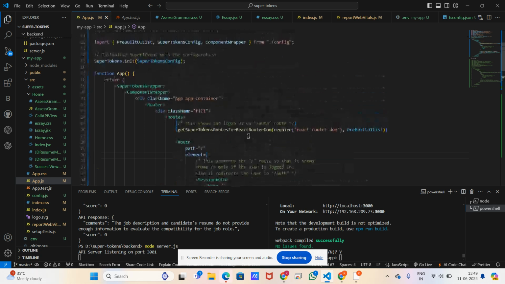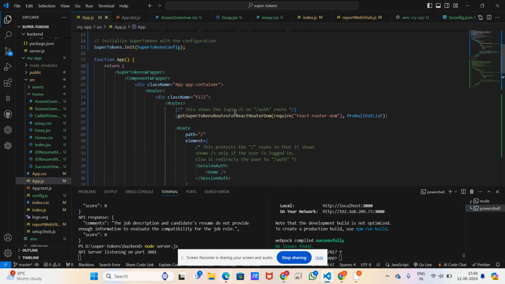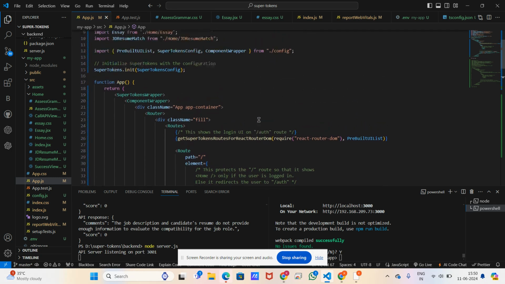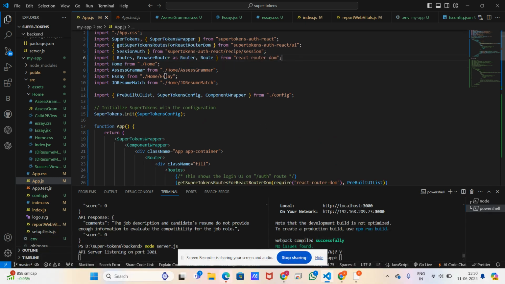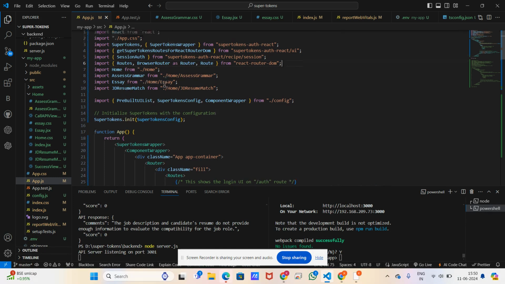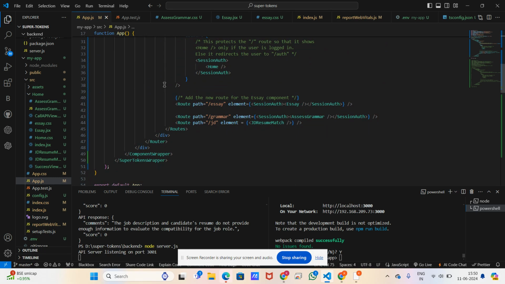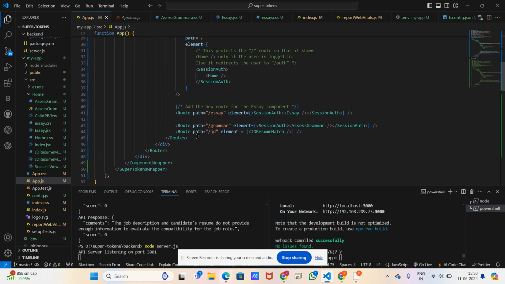And in our slash route we defined the pre-built UI taken from SuperTokens. SuperTokens provides us the pre-built UI for passwordless login, and we have imported that, and now the session will also be imported, and everything will be imported, and our components will be rendered based on which path is assigned in the app.js file.